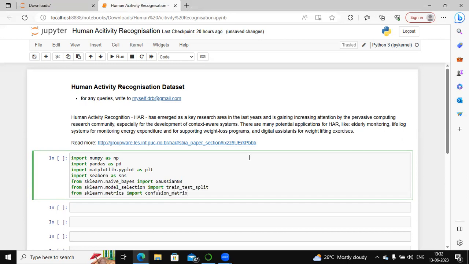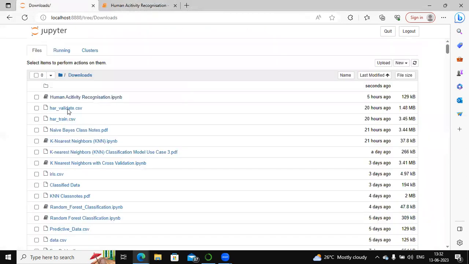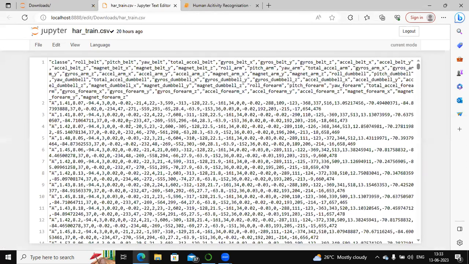Okay, so we have imported the basic packages. Now let's import the dataset. We have two datasets over here, HAR validate data and HAR train data. This HAR_train data is used to train and build our Gaussian Naive Bayes model. These are the features that we have, and class is what we are going to do the prediction on. So these are the predictor variables, and this is the target variable, class.